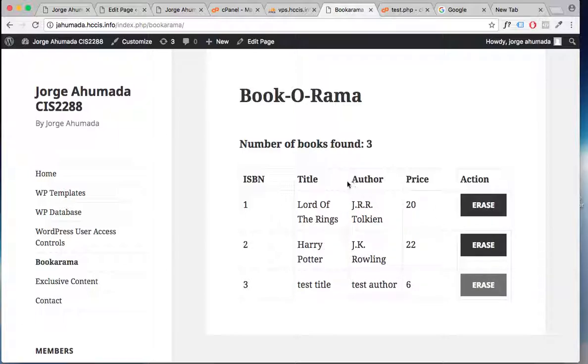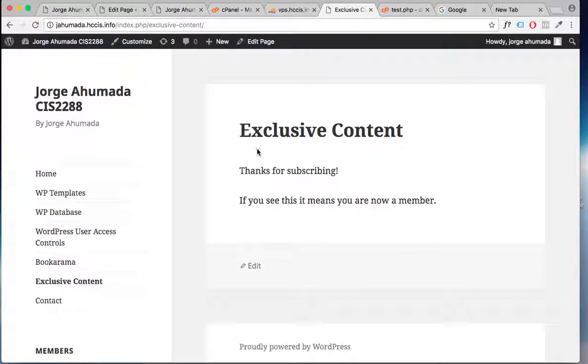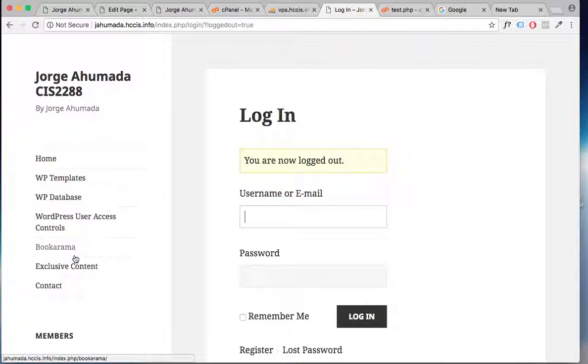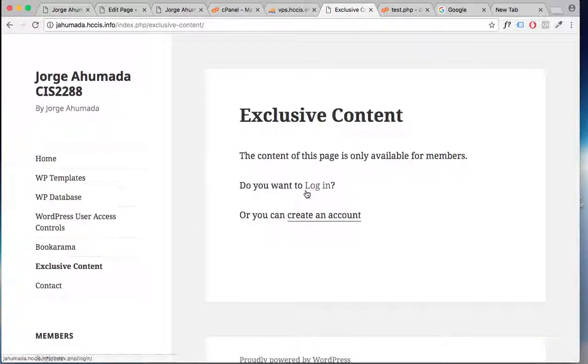And yeah, the main purpose of this page was to do like this. For example, if we go to exclusive content, we have here this message, and this message only shows for subscribers, or to me, because I am the admin. But if we log out, you will see that the message, exclusive content, is gone, and the content of this page is only available for members.